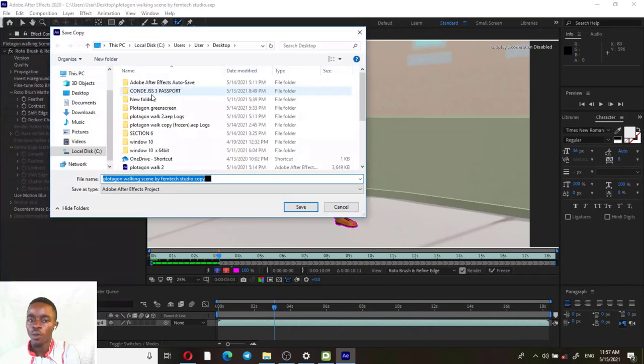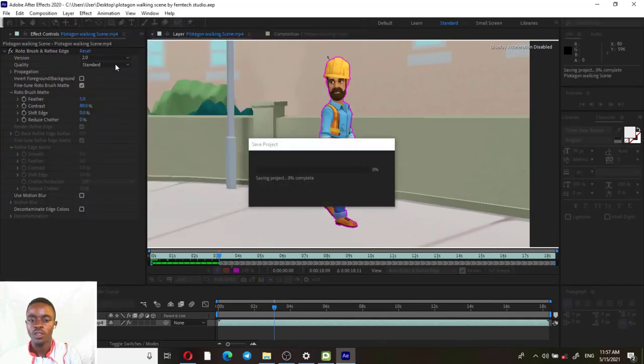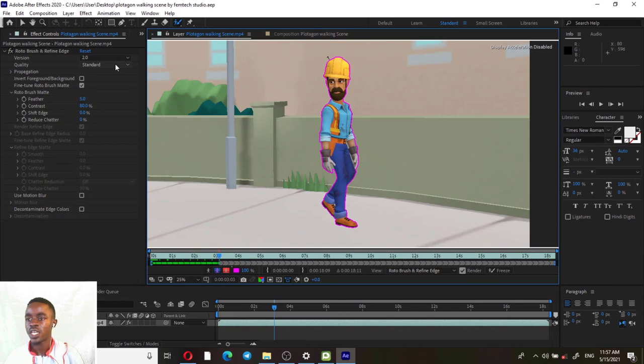So once you save a copy of that, then let's save. Once you save the copy, you are still working on the original, but you already have a copy. So in case it crashes at a particular point, you won't lose what you've done so far, okay? That is how I work with the type of system I'm using presently, okay? So if you have a higher system, a very good system, you might not face this issue.